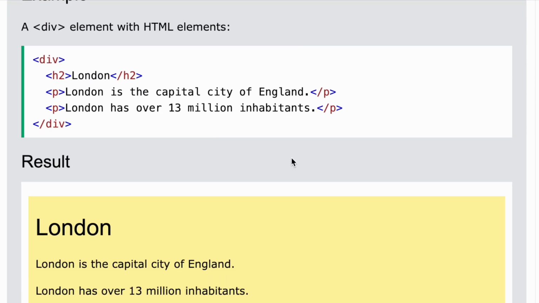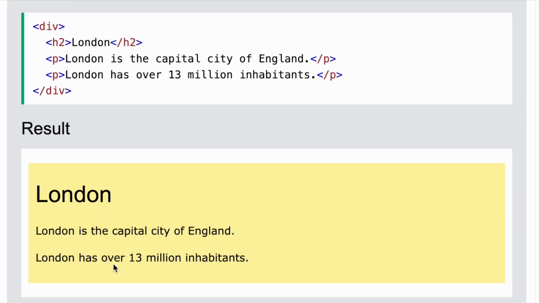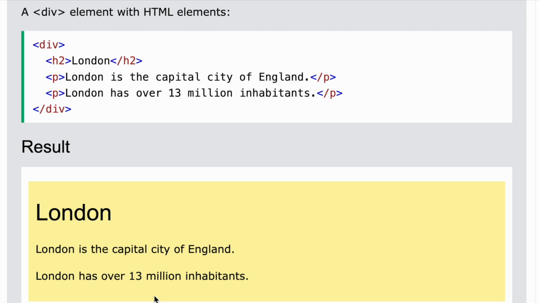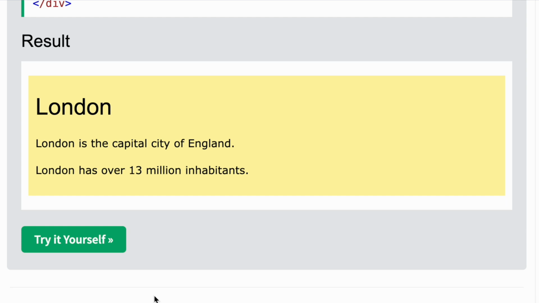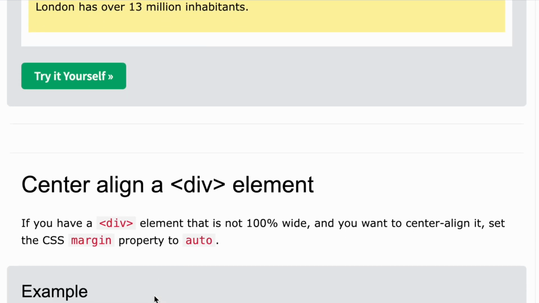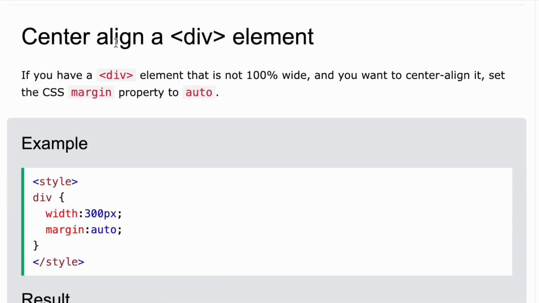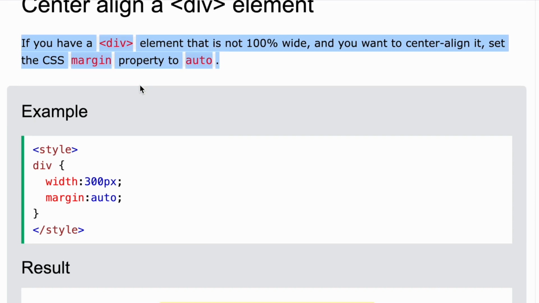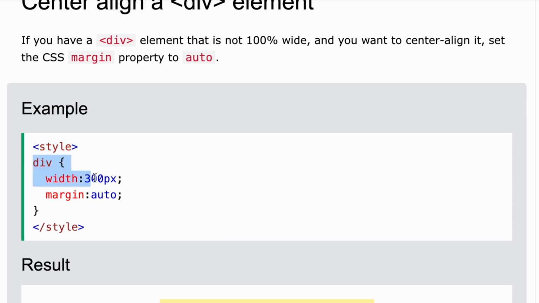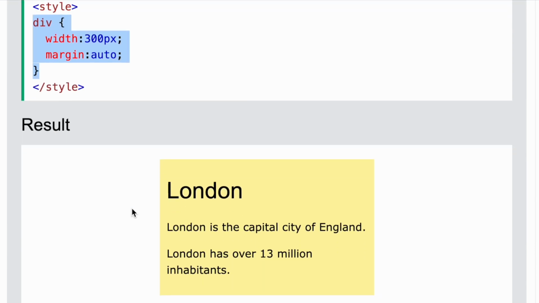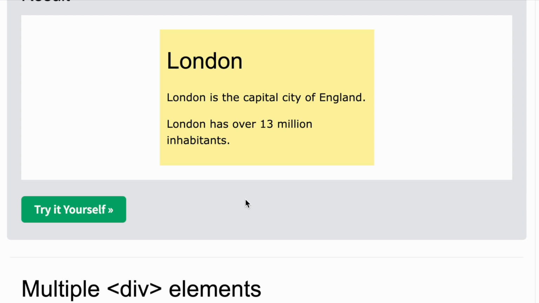So as you can see, if we have a division, something like this, a particular division could be styled using CSS by adding the background color, the text color, the font, and something like this. You can also center align a div element. If you have a div element that is not 100% wide, and you want to center align it, set the CSS margin property to auto. If you go to the style attribute in the division and write width 300 pixels and margin auto, you'll get a block div in the center.